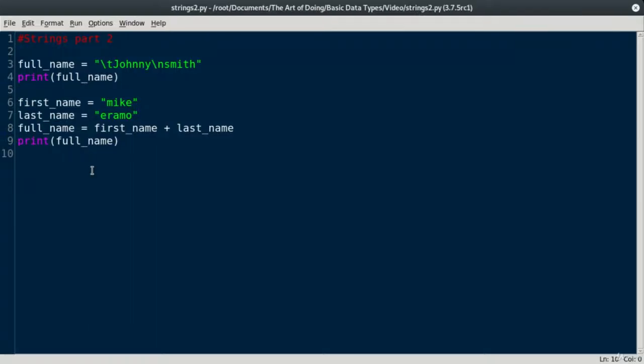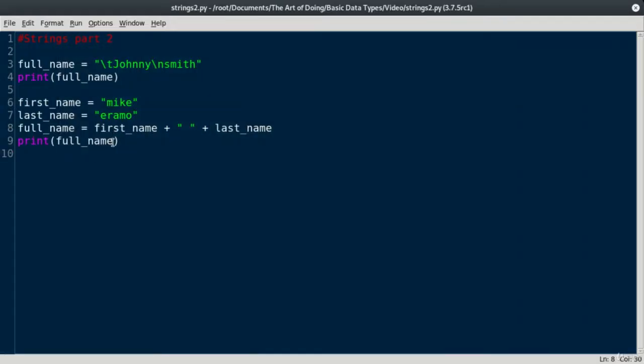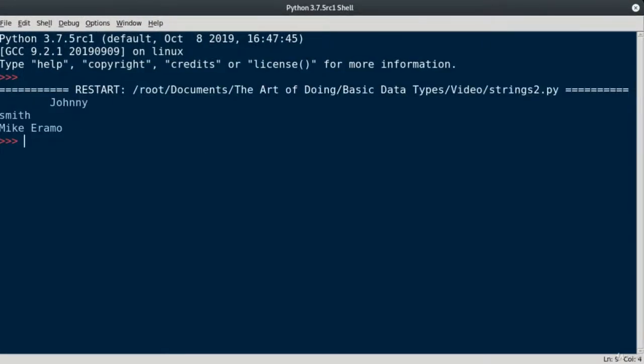So maybe I'll put a space in between here, plus space. And so now if we run this, we get our nice full name, Mike Aramo. Now I don't like that it's all lowercase, so I'm going to do full name dot title. I'll call the dot title method again, and it will put it in here nicely. Very good.